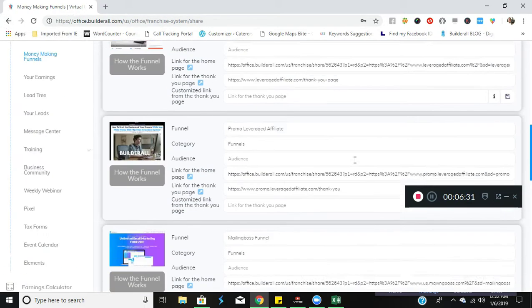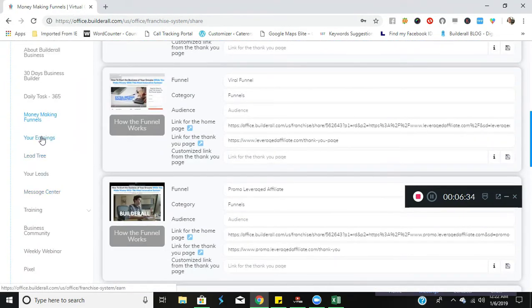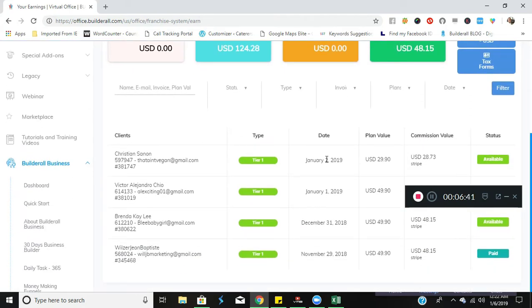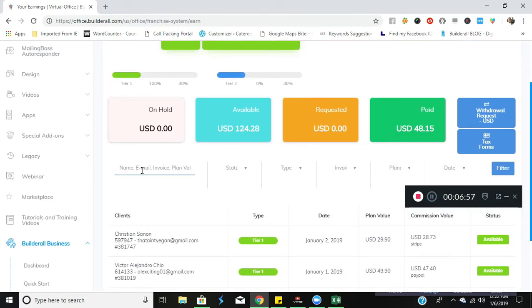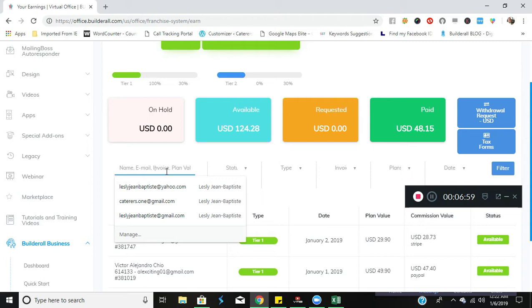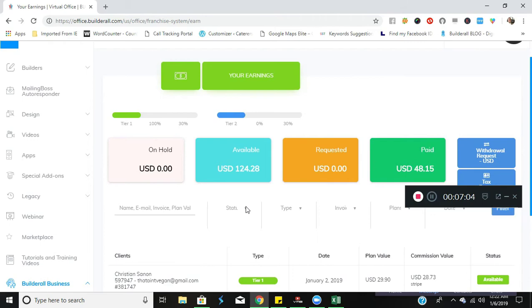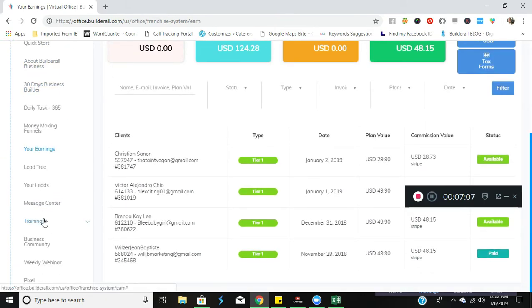So let's go back out, and you now have access to your earnings. This earnings table is very keen, very precise. It tells you what your commission values are, what the plan value is of what the person purchased, and when they purchased it, and you can actually select and choose, and find them. You can search for them fairly easily using this interface. It's very simple and easy to use.